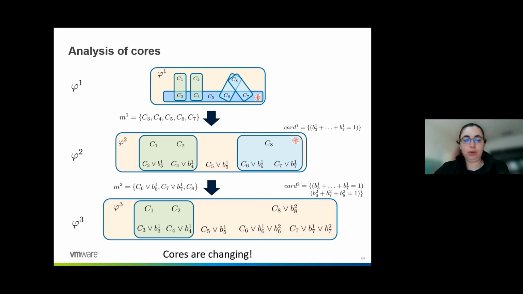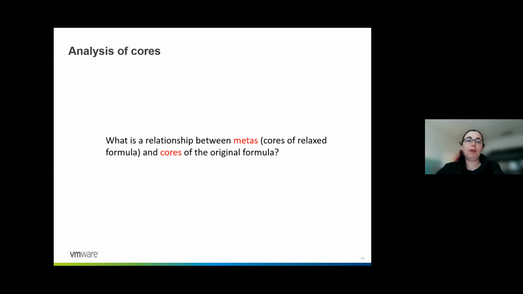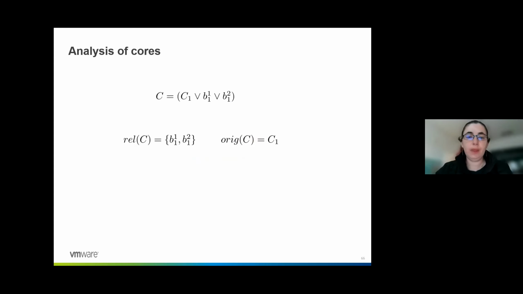Right. So cores are changing, and this was the main question we asked: what is the relation between metas, cores of the relaxed formula, and cores of the original formula? To give the result, I need two very simple notations.